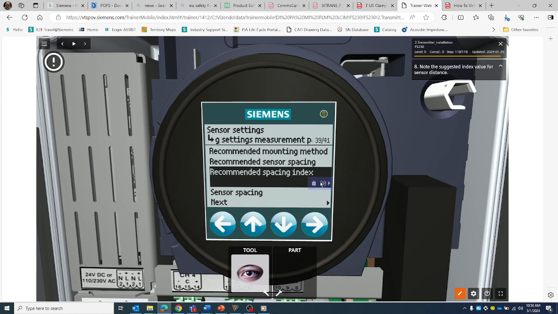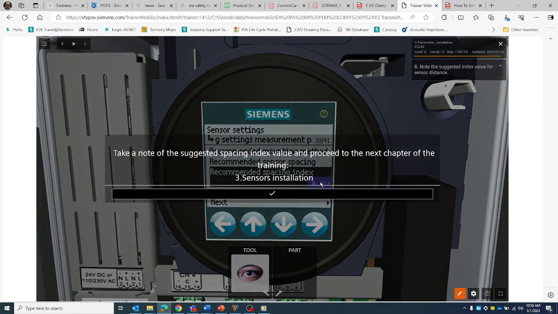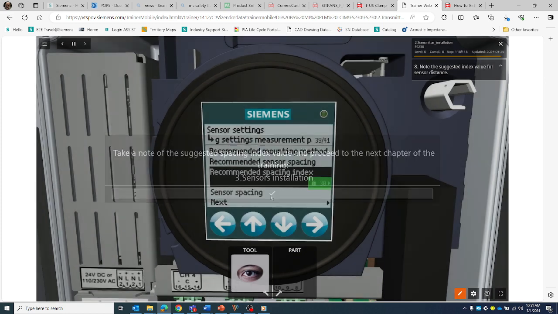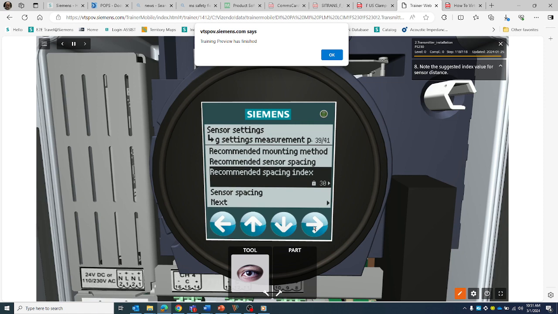I guess I'm supposed to click on this first. What does it say here? Oh, okay. So in the next step of the simulator, we're going to need this number for the sensor installation. Okay, got it. So now we can, okay, so that's the end of this step.